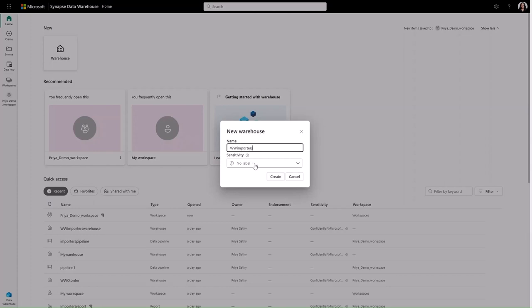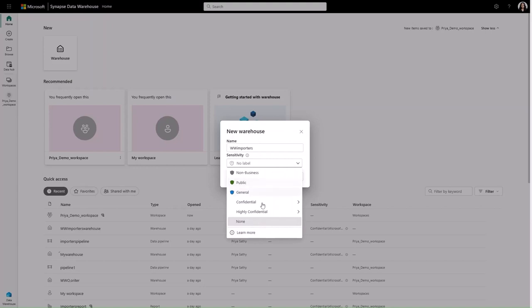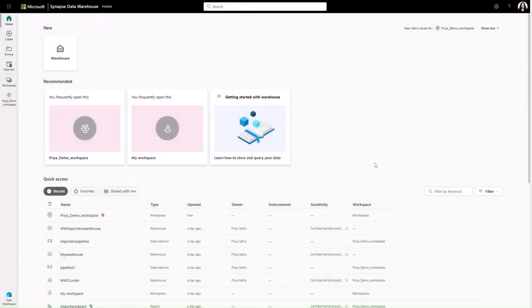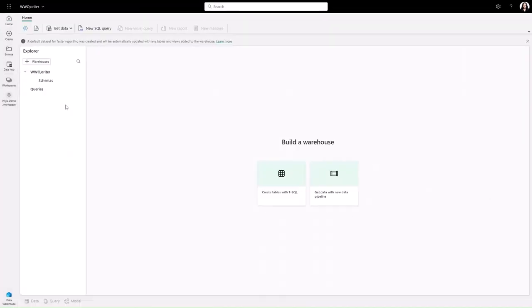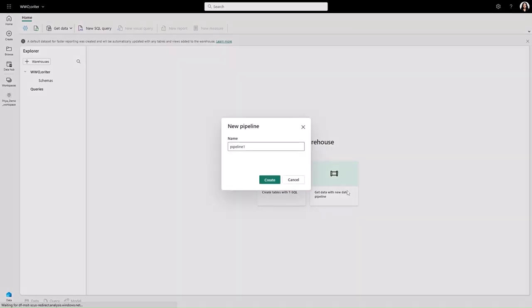This sensitivity label is automatically applied to any downstream artifact using the data warehouse. A warehouse is immediately provisioned for me with no additional setup required on my part. I see a familiar, intuitive relational database experience and can start by writing code or creating a new data pipeline that's fully integrated right here.